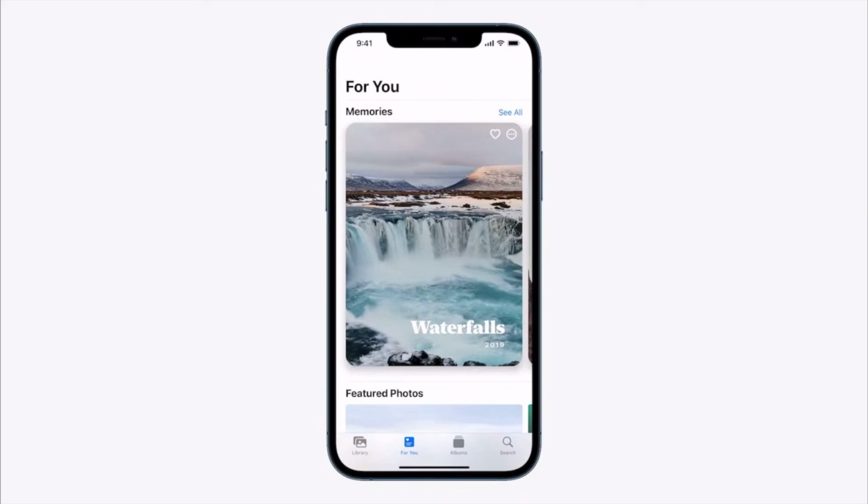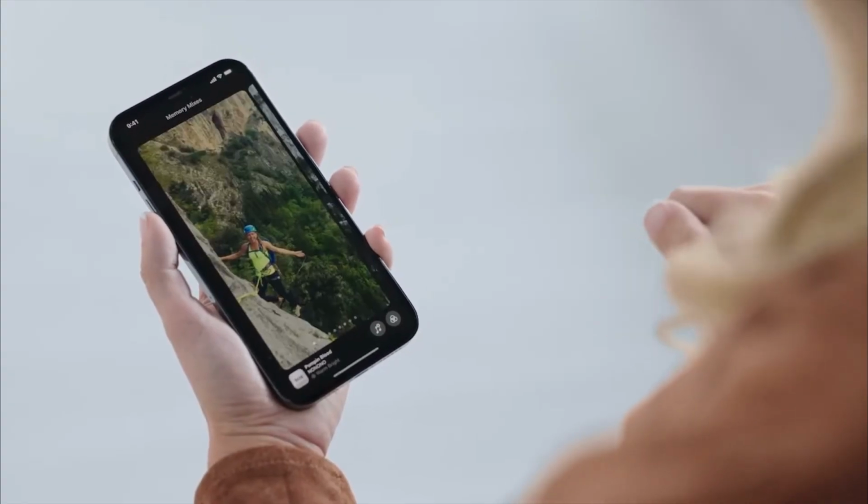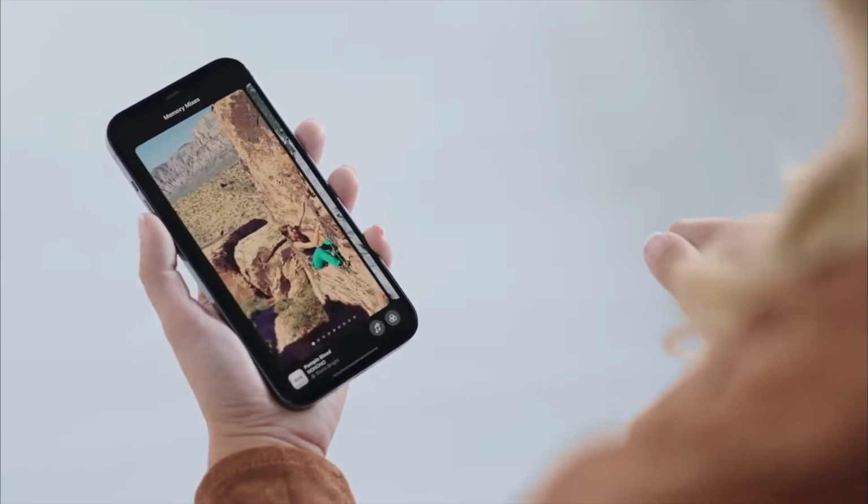Next up, we got an update to memories in the Photos app. So they're calling this update Memory Mixes. It's a pretty cool update where you can add music to your memory slideshow and make it a little bit more memorable. See what I did there?